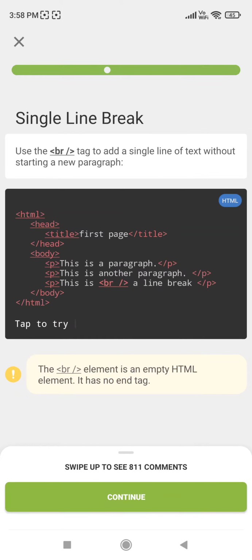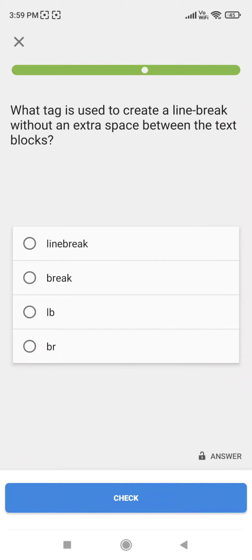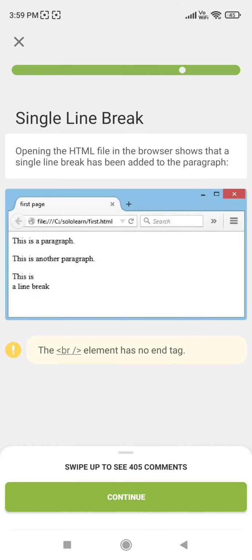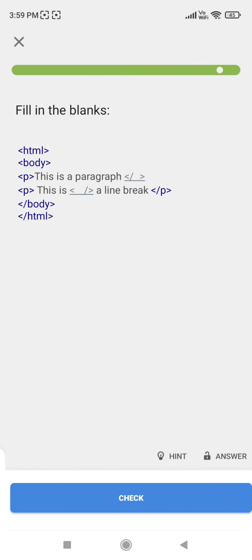Continue. Single line break. Use the br tag to add a single line of text without starting a new paragraph. Okay. What tag is used to create a line break without an extra space between the text and blocks. Line break. BR. Yes, that's correct. Single line break. The br element has no end tag. Okay.